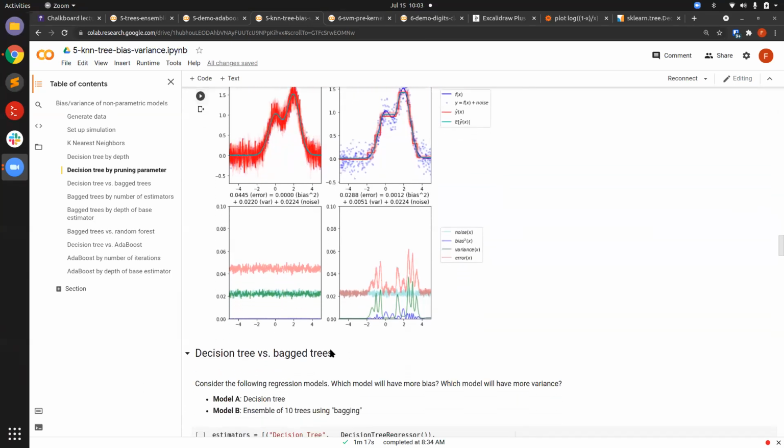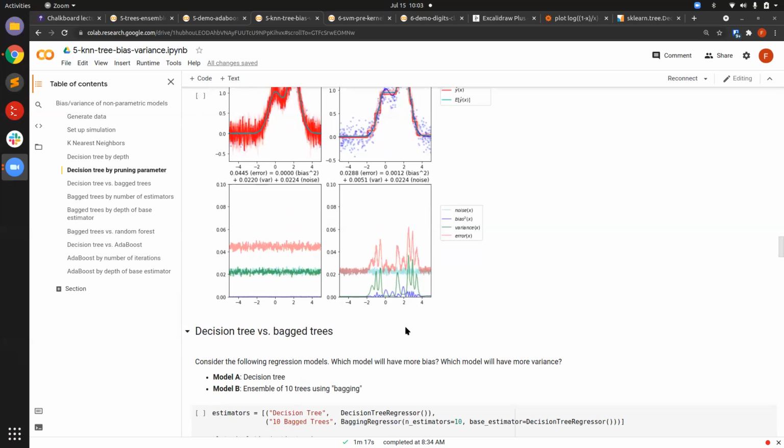Okay, we talked about bagging and boosting as a way to control the bias variance trade-off. So suppose I have a decision tree and a bag decision tree. The bag decision tree is made up of an ensemble of 10 trees. Which one has more bias and more variance?